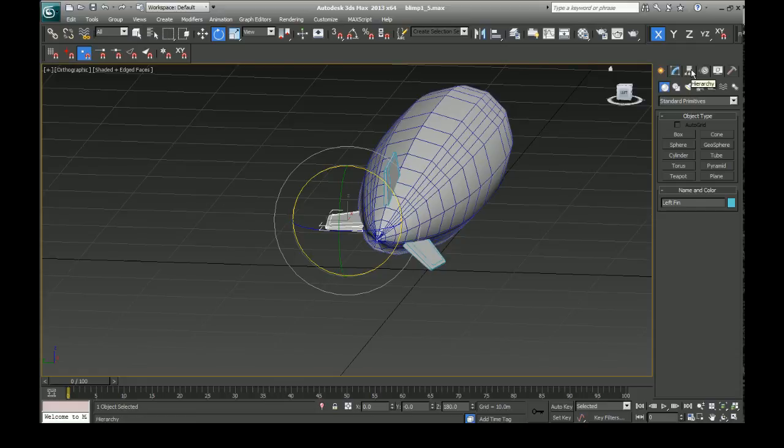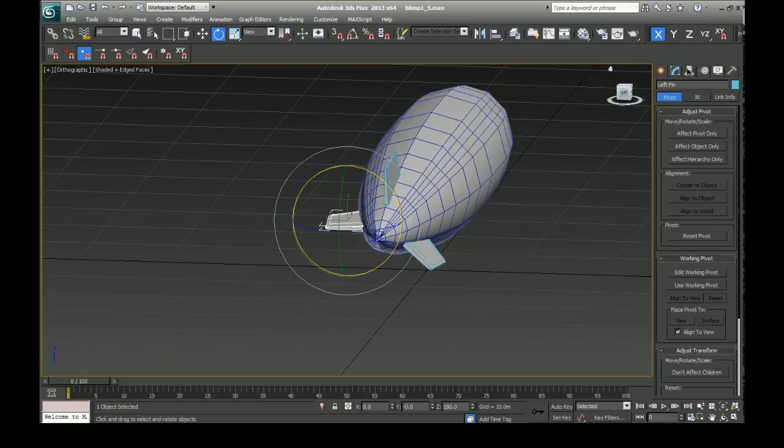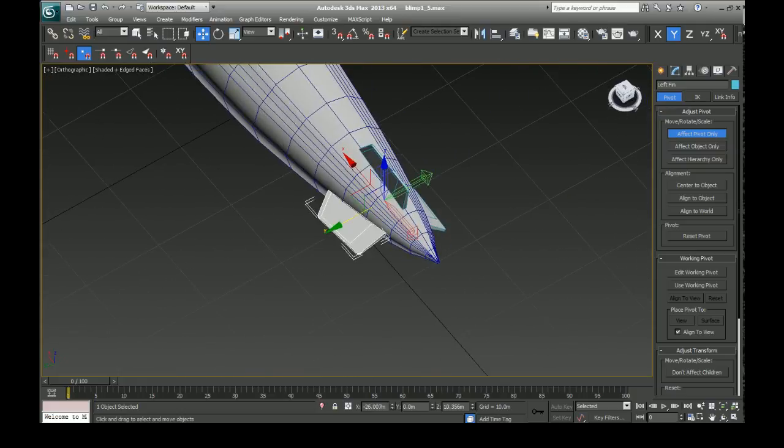So if we go over here to the hierarchy tab, click that. We go to effect pivot only. We go to center to object. That's going to center it here. Obviously we don't want that. We want the pivot. So I'm going to go to the select and move tool. Now I'm just going to center that. I'm sorry, I'm only going to center the Y. I want the X to stay the same.